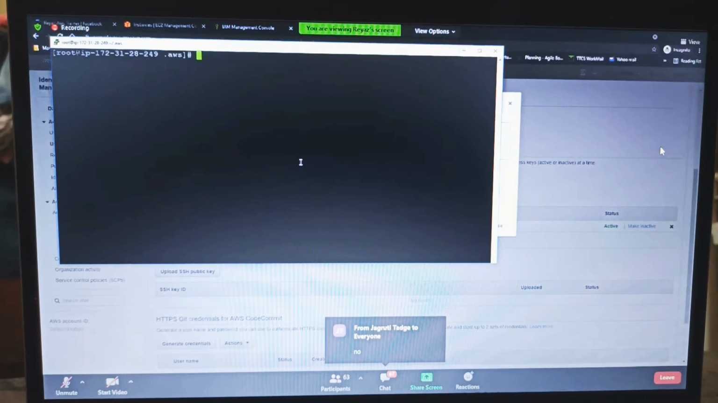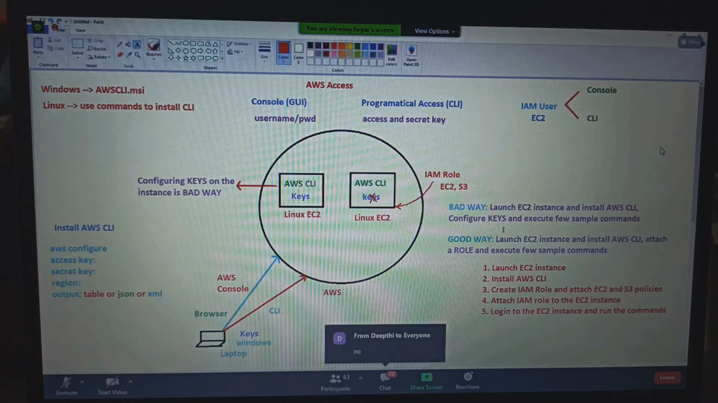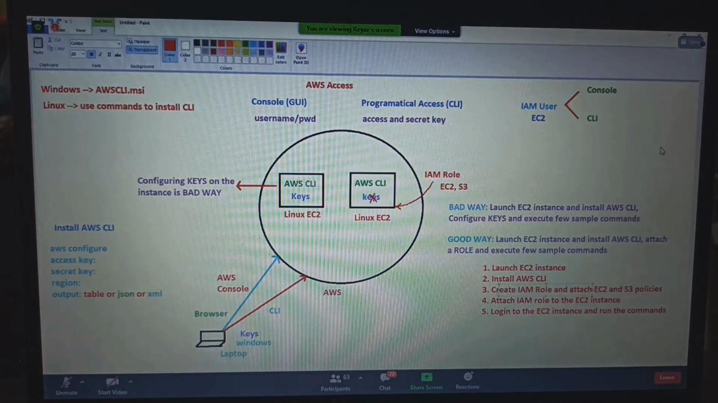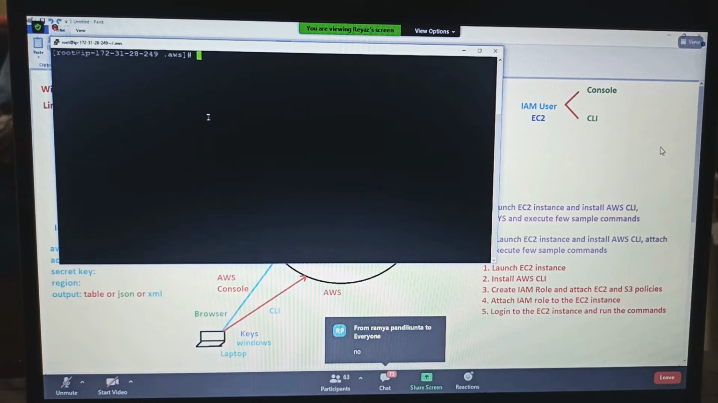That's the reason why I will ask you to do this the good way. Same thing: launch an EC2 instance, install AWS CLI. Instead of doing things like aws configure, don't do that. Create a role and attach it to the EC2 instance, and you no longer need to configure the keys here. Got that? Guys, everyone following?